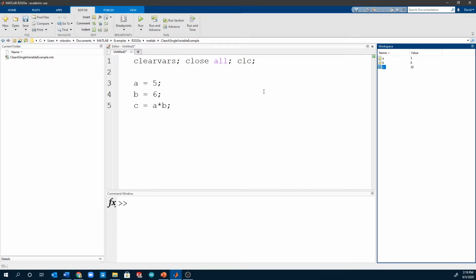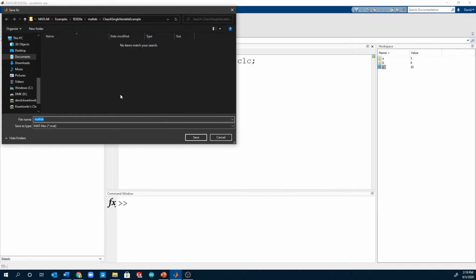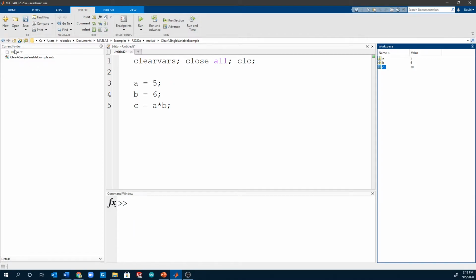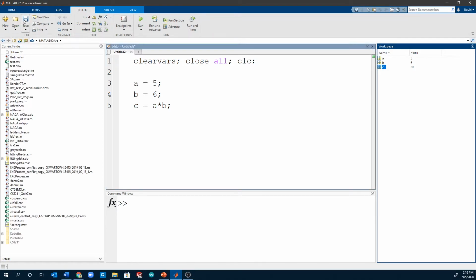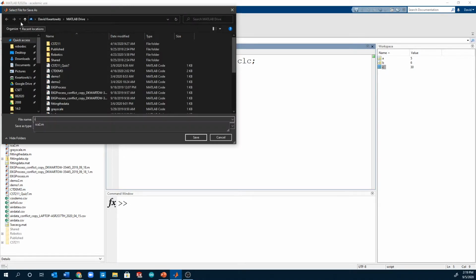This, however, is not the best way of doing things. We could also save our project here, Control-S to save, and in fact, that is not the directory I want to be in. I would rather be in my directory for my MATLAB drive, so I'm going to save that, and let's do intro.m.